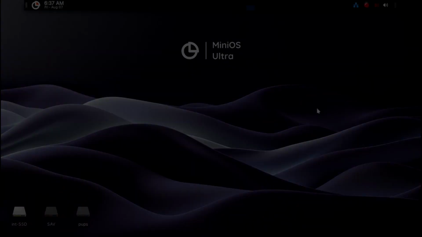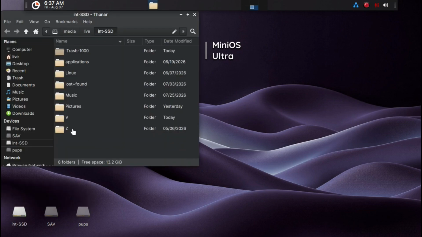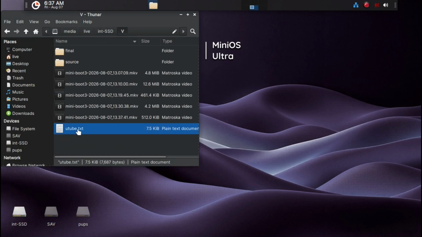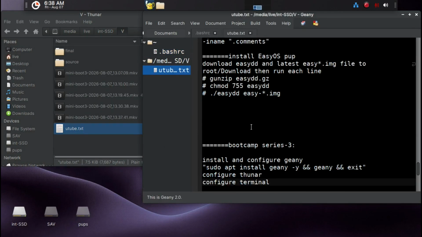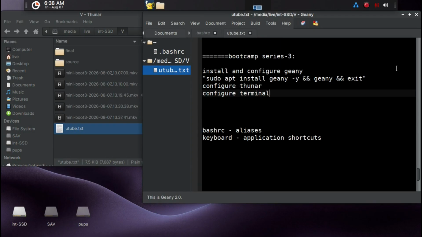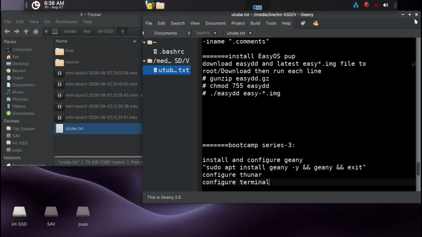Now, since Geany is all configured, what I want to do is just go ahead and click here into my folder where youtube.txt is constantly being used. I'll just right click on it and then Open With Geany. So it'll open up here. This is much more convenient than just using Mousepad. So now I can just click on it and it just opens up in Geany.